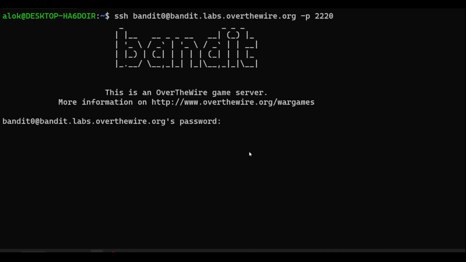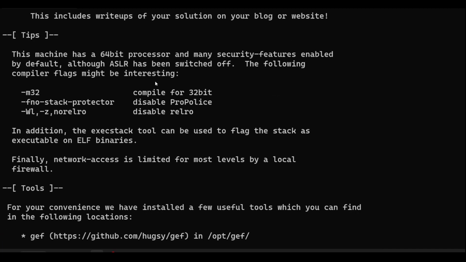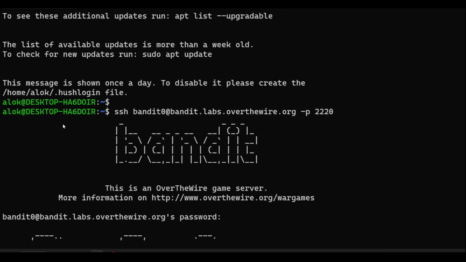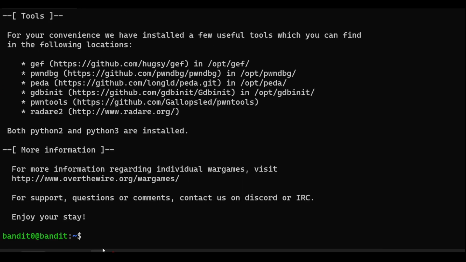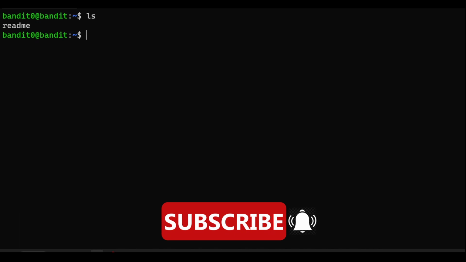Now it's asking for the password. The password is bandit0. And we are in. You can see we are in because this thing changed. It was Alok at desktop, now it's bandit. Now we'll just do clear, we'll do ls. Now there is a readme file.